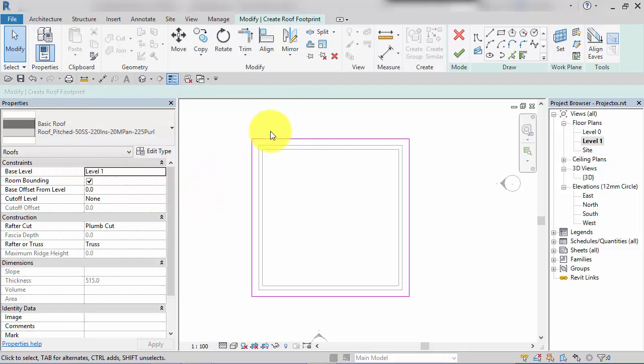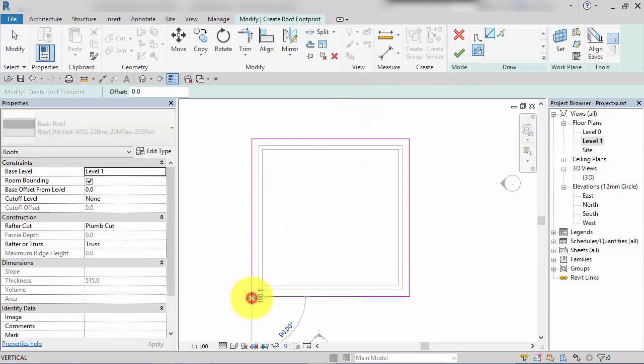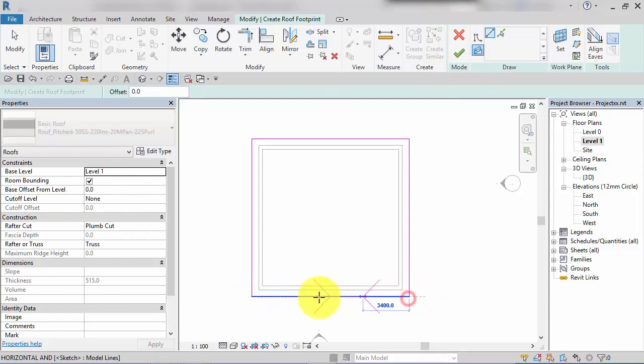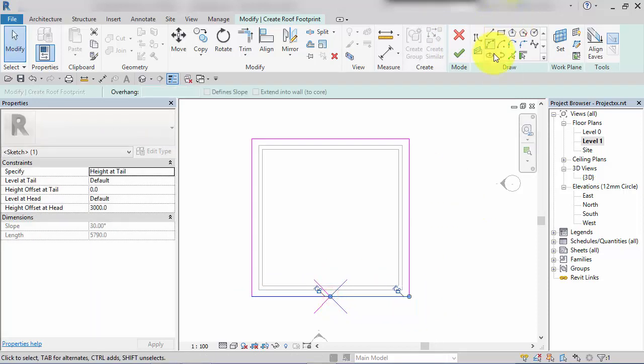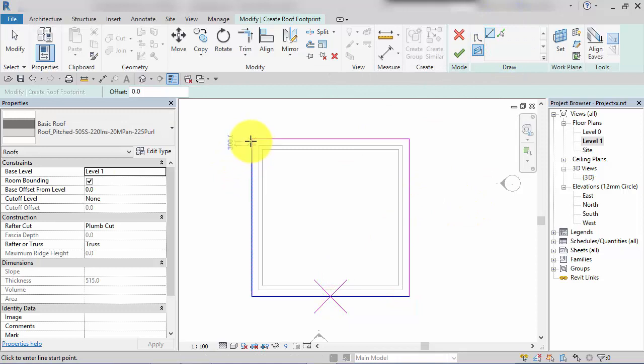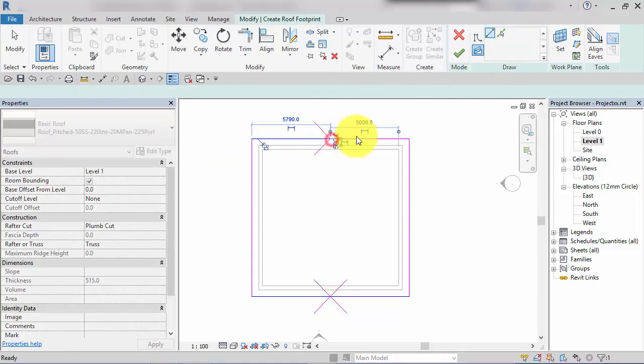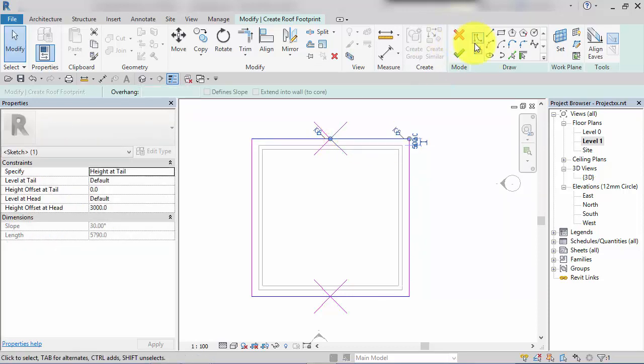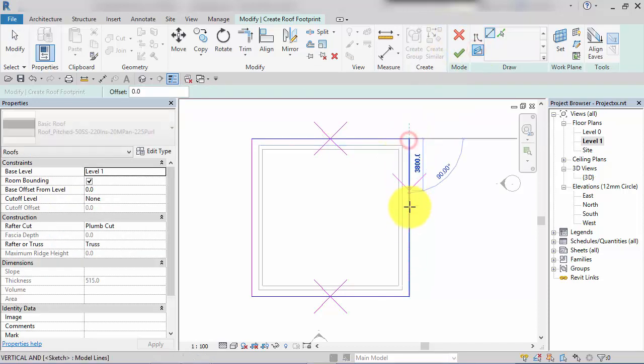We can now place our slope arrows. Remember, the slope arrow is the toggle below the boundary line in sketch mode. Now it's a tail first, so we'll start at the corner. Wait until you see the midpoint snap icon and place one there. Now you can draw one and then mirror it over.